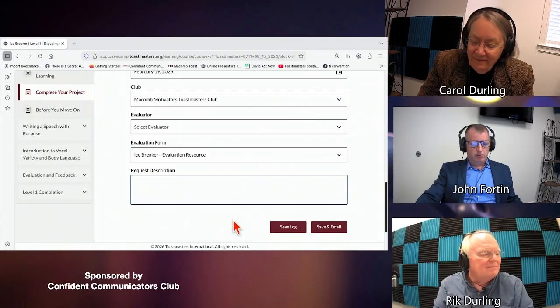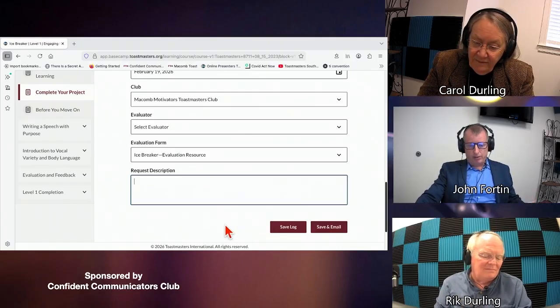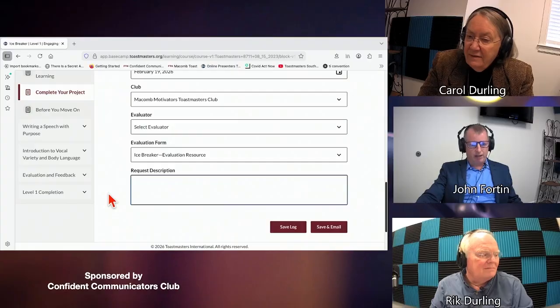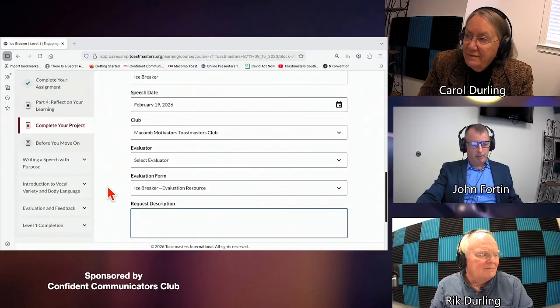If you don't want it to go to your evaluator, or perhaps you gave the speech after, or you filled this out after you gave your speech, you definitely want to hit here, save log. This will save that information. I'm not going to click on it right now. I will do that when it's time for working on this project.